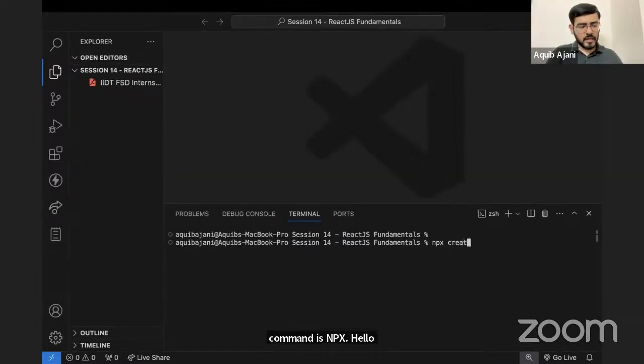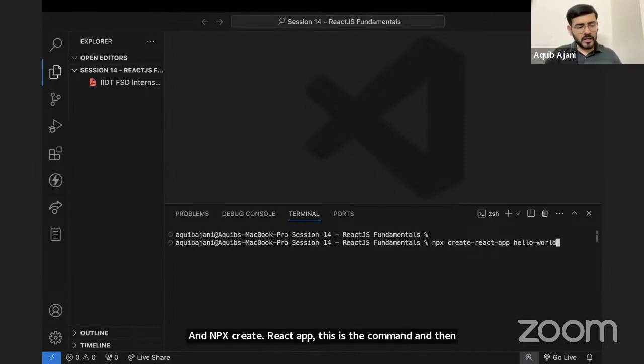Right? npx create-react-app. This is the command, followed by the name of the app. Let's say we call it hello world. You can decide whether you want to follow camel casing or hyphen casing, or whatever you follow, but whatever you decide, you should follow it throughout. I usually prefer camel casing.